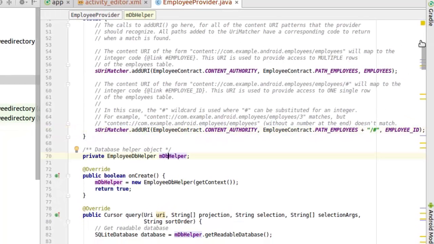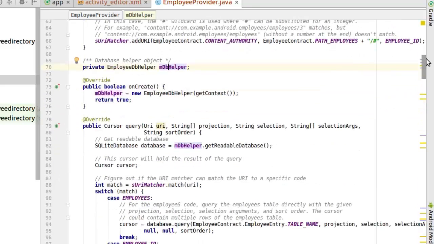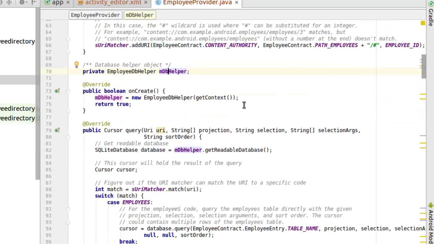We have the database helper object created because we will need to call the getWritableDatabase method. And our onCreate instantiates the database object by passing the context as its parameter.